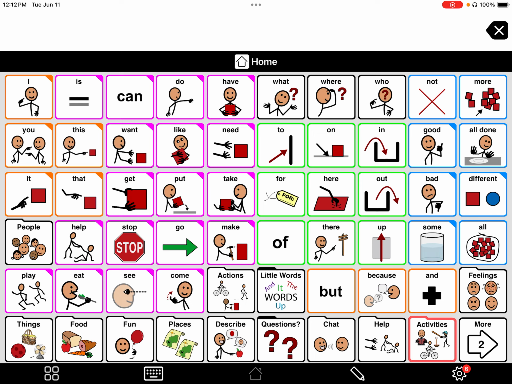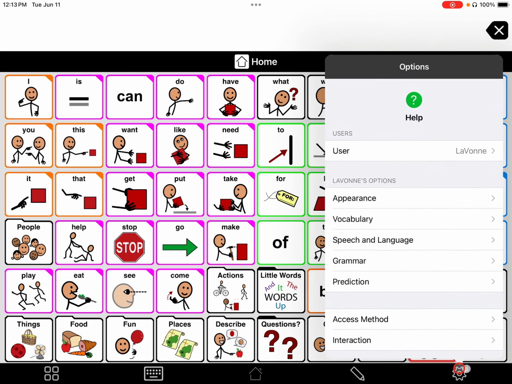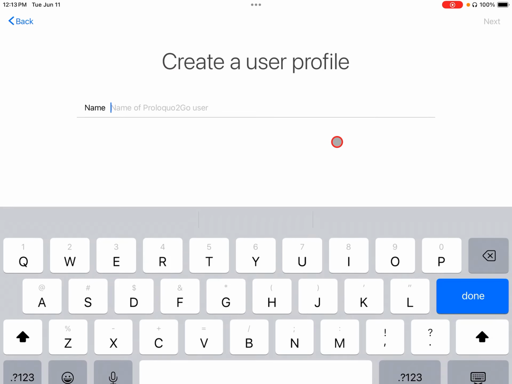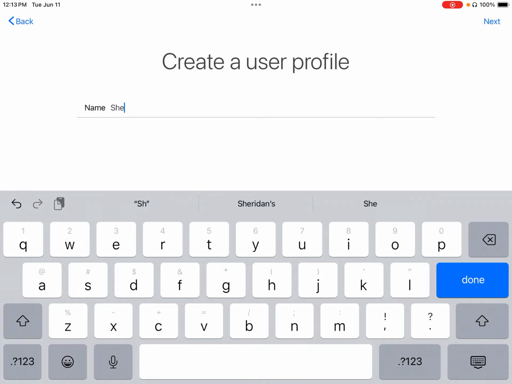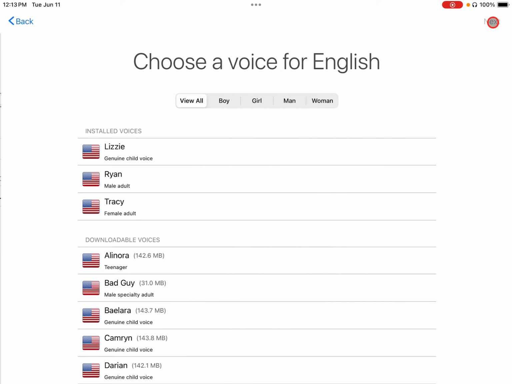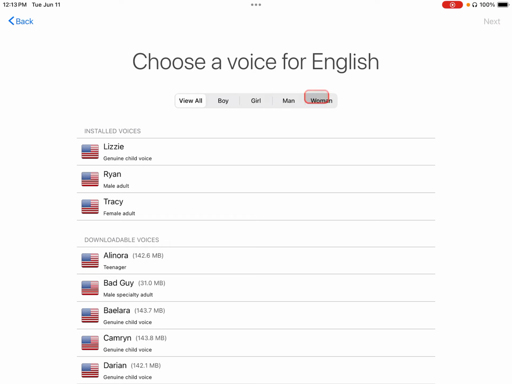Let's get started. To create a profile, click the Settings button in the bottom right-hand corner. Click User, Add User. Then you are going to type in the name of the user. Click Next. Here you can select between different languages. Next. And here you can select between different voices.